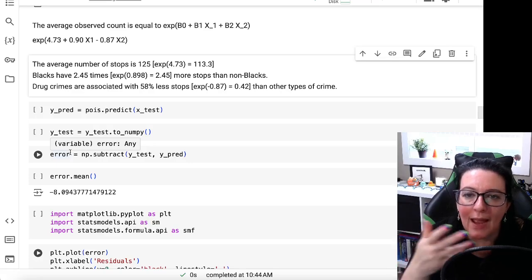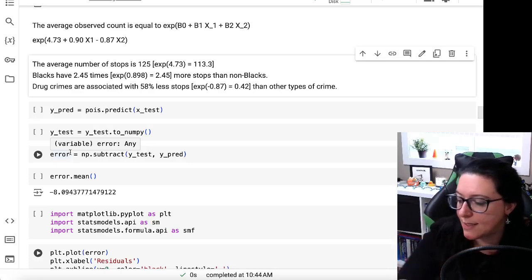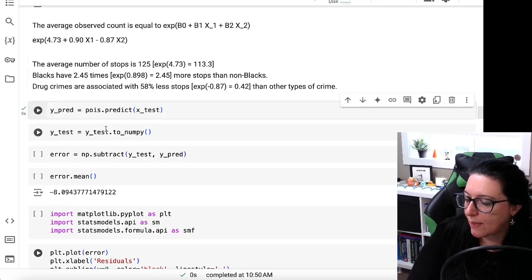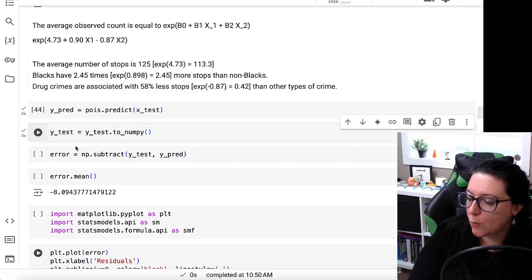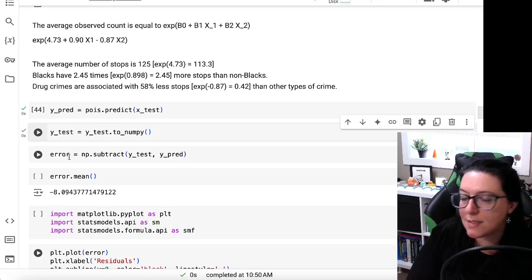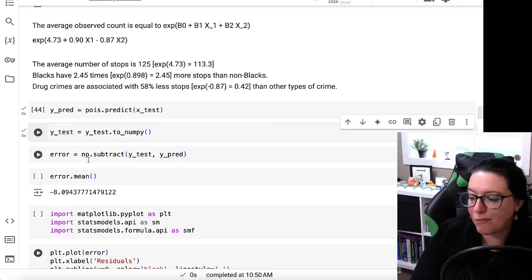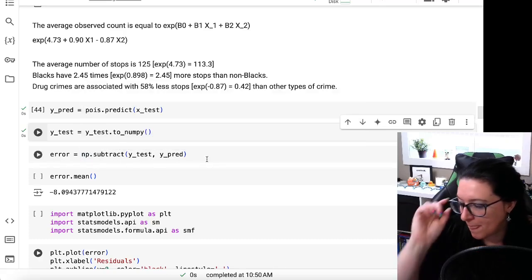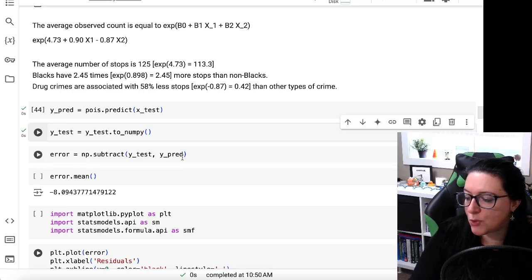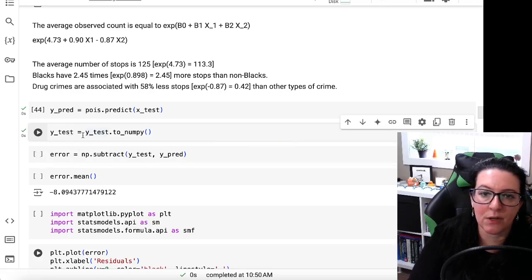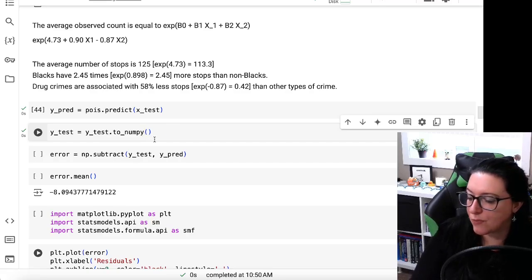So to look at the error, how far off the model is, we would take that predicted and we would need to find the error. So the error is the difference between the actual and the predicted. We've seen that before. We're using NumPy to do this subtraction. So this is code you've seen. And in order to do this, we had to first convert the y-test to be NumPy just so it's in the right format for this calculation here.